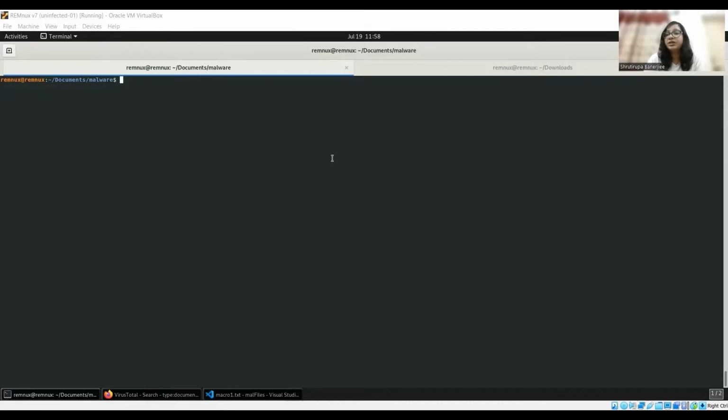So in the previous video we did get an idea about how to analyze those document files, and I was talking about a specific kind of document file which was an OLE kind of file type. Today we'll analyze some more and we'll be only performing static analysis. We'll try to understand a few ways to de-obfuscate a code.